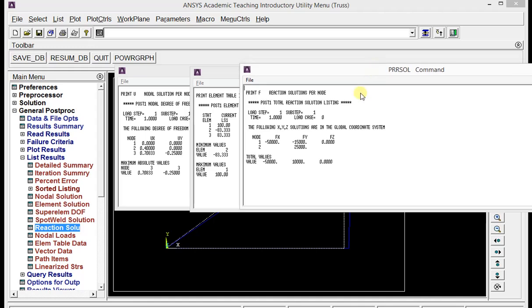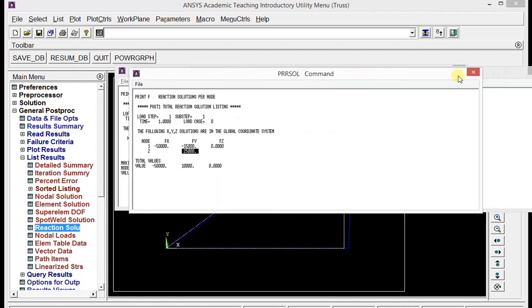So at node number 1 in x direction minus 50,000, at node number 1 in y direction minus 15,000, at node number 2 only in y direction 25,000. So we get the same result. So we get these displacements, stresses and reactions. All the results we are getting are the same as the analytical results. Now close all these windows. You can copy these files and save them or take a print for your results. Now close all these windows.